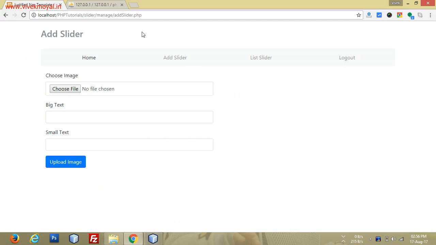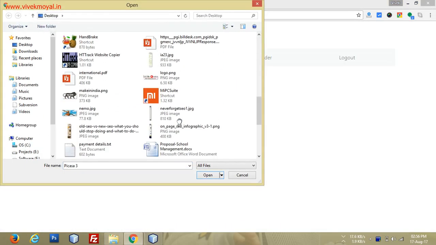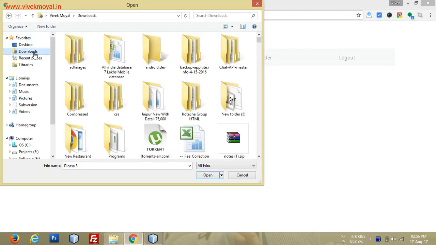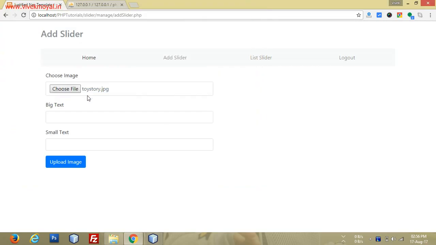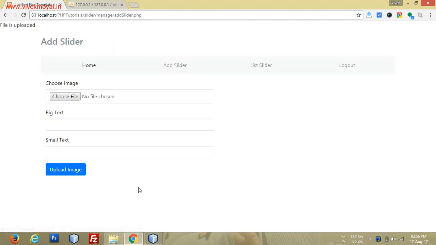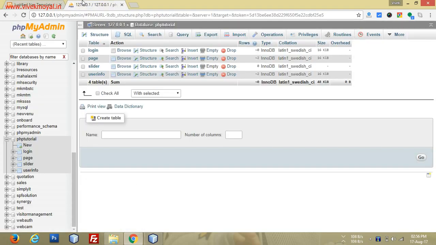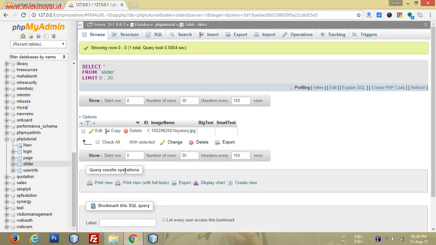Now come back out to our edge slider, we'll just refresh it, and we'll just upload some images, or you can find them on extra. Yeah, we have this image. This is big demo, this is demo. Okay, file is uploaded. Let's come back to our slider.